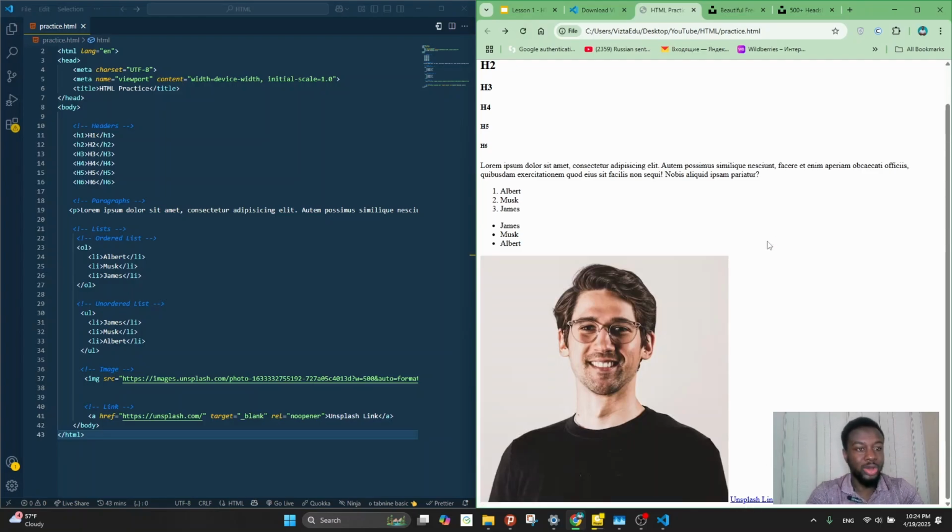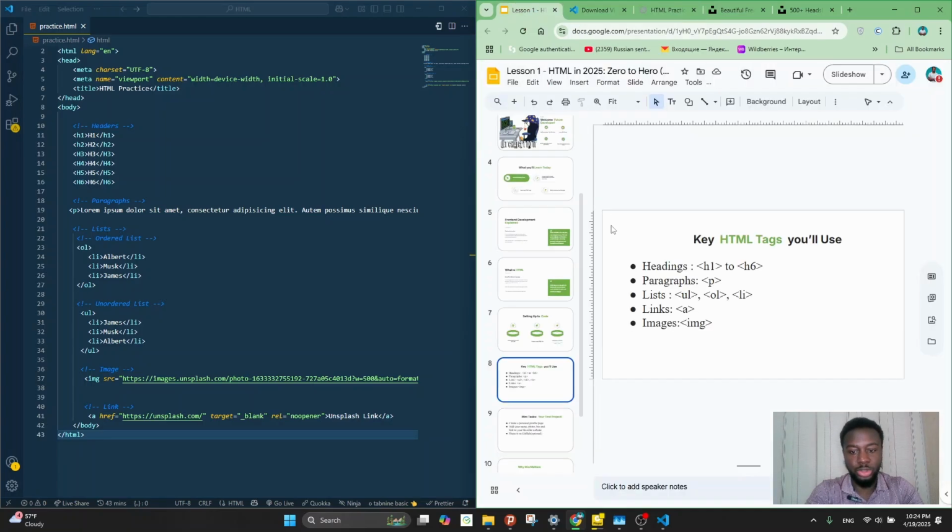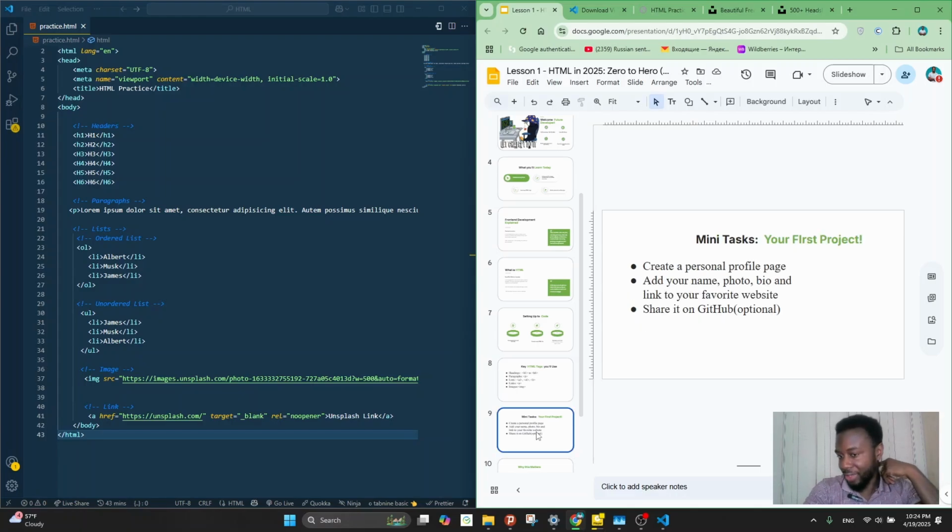I'm actually going to now do a practice phase. As you can see, the next phase was practice. We have multiple tags. You can go and learn that on your own, but basically, this is how we write tags in HTML. So we are going to build our first mini project. That's the personal profile page that should contain our name, photo, bio, and a link to our favorite websites.